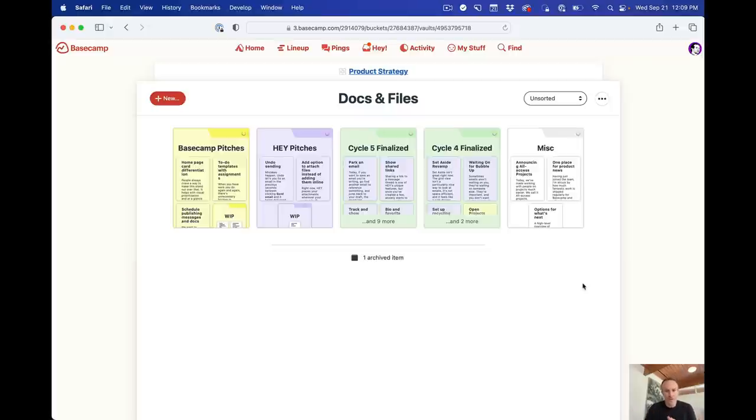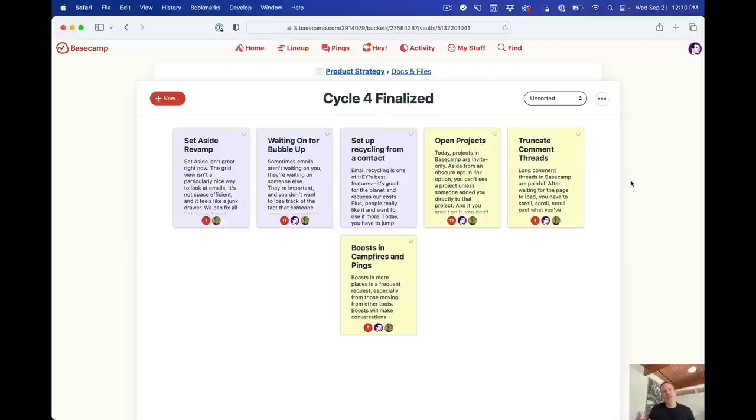And we keep these in different folders. We're currently working on cycle 5 right now. Some of this is going to make sense, some of it's not. Just, we're in cycle 5. This is cycle 4, this is cycle 5. And I'll go into cycle 4 first. So this is a collection of things that we decided to do last cycle. The purple ones are for Hey, and the yellow ones are for Basecamp.